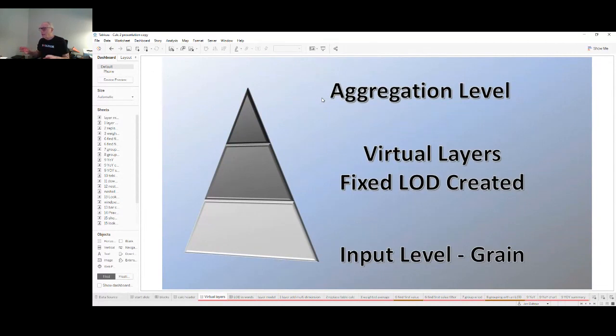Well, what LOD expressions allow you to do is to come into that data set and decide where you want additional layers. And you can create an aggregation at those levels as you go up the pyramid, but the LOD expression itself is not an aggregate. And because of that, you can use it in any calculation, in any other type of calculations.